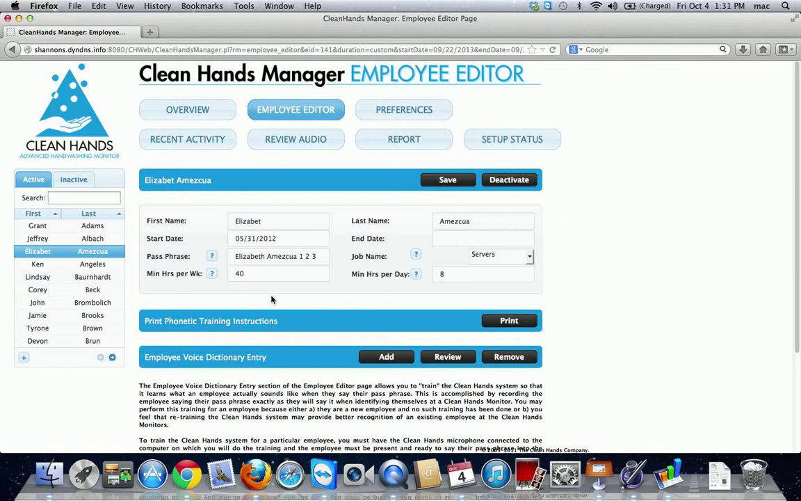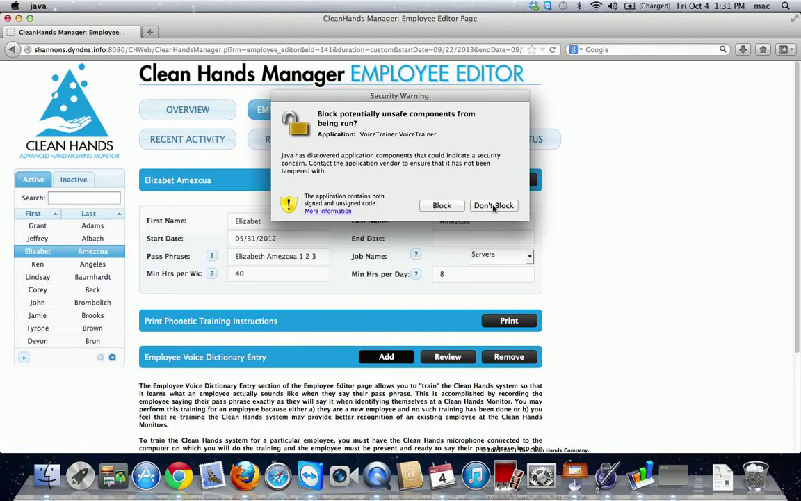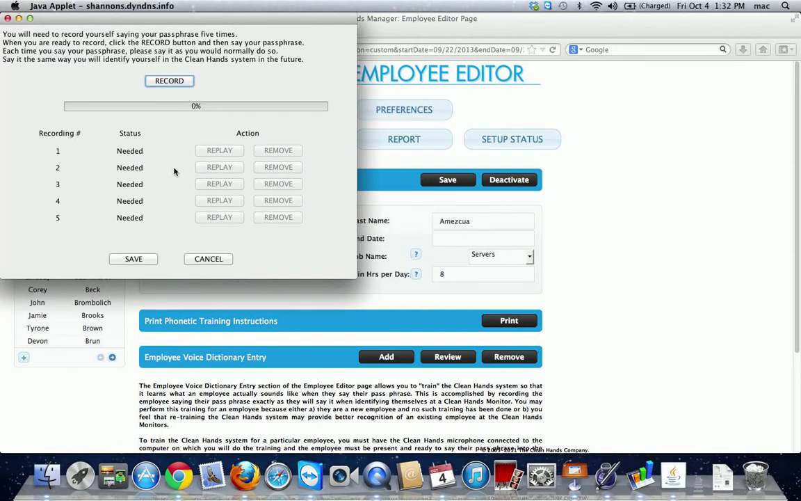In addition, we need to train the system on how the employee actually pronounces their name, and this is done by making 5 recordings of the employee actually saying their passphrase. So to do this, you click the Employee Voice Dictionary Entry Add button, and a window will pop up which allows you to click Record and then have the employee say their passphrase into a microphone. You do this 5 times and then you click the Save button, and that saves the information to the system and teaches it how the user pronounces their name.